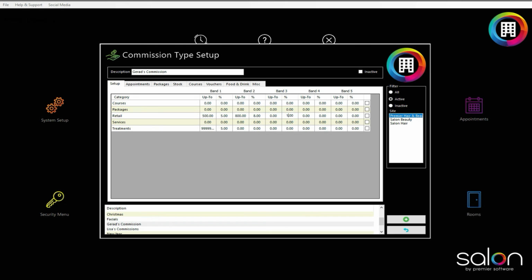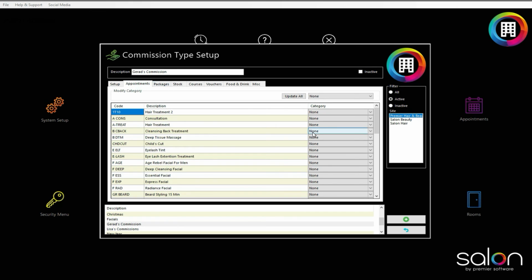Make sure to use the tabs for appointments, packages, stock and so on to assign each item to a particular commission category type. Use the drop-down menus to assign them to the correct areas. This will ensure commission is earned on each item.